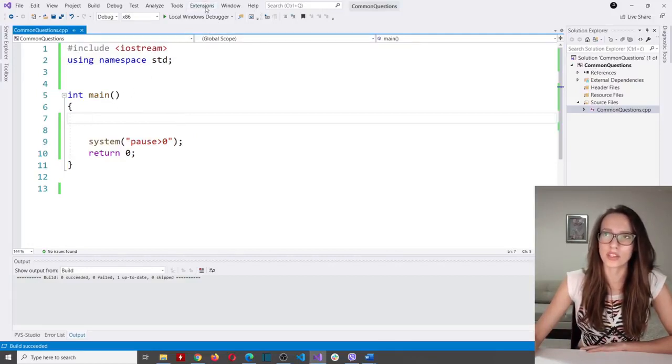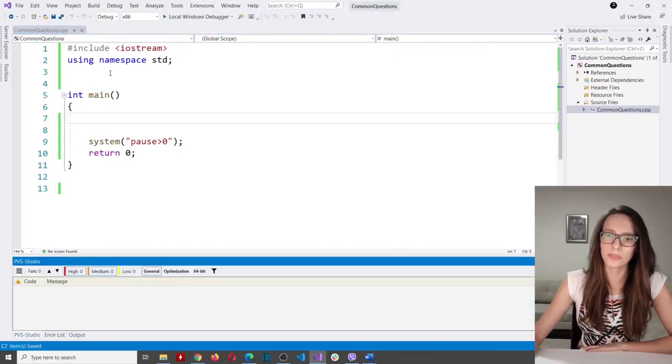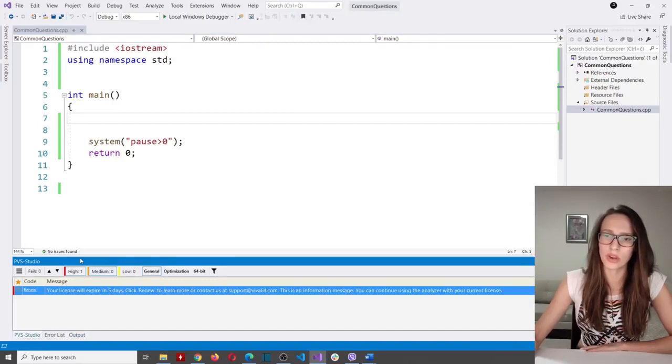So I'm going to click on extensions and then PVS Studio, and here you have multiple options. You can check your current file, you can check open files, or you can check your project, selected items, solution. I'm going to select this first option, so I'm going to check this current file, and you get this window here. And as you can see, we have one error, and that error is that my license will expire in 5 days. Okay, so that is not an error which is related to our code, so we are just going to ignore it. So we don't have code errors so far.